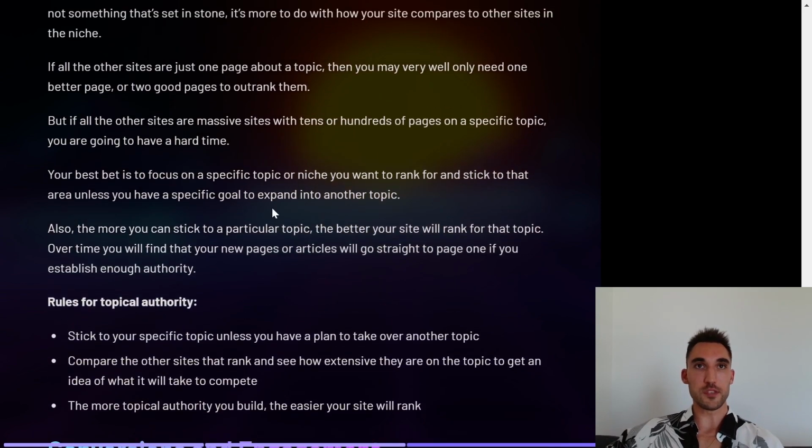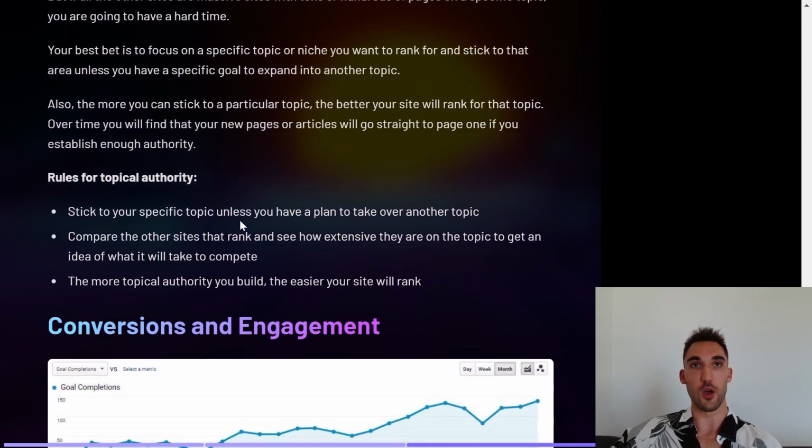So if all the other websites are just one page about a topic, then you may very well only need one page that's just a bit better or 2 pages to outrank them. But if all the other websites are massive sites with tens or hundreds of pages on a particular topic, then you're going to have a harder time ranking and you're going to need to outdo them before you find that you're established as an authority as well in that topic. So your best bet is to focus on a particular topic or niche that you actually want to rank for and stick to that area unless you have a specific goal in mind to expand into another specific topic.